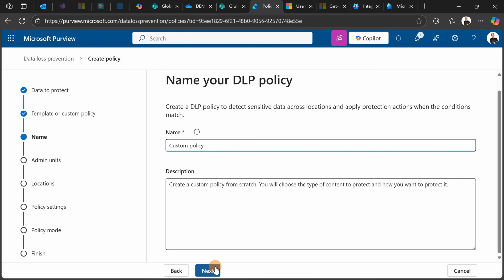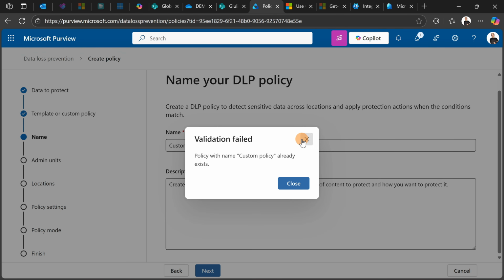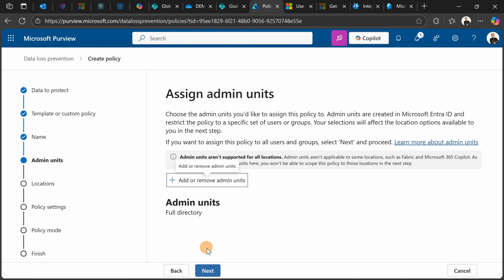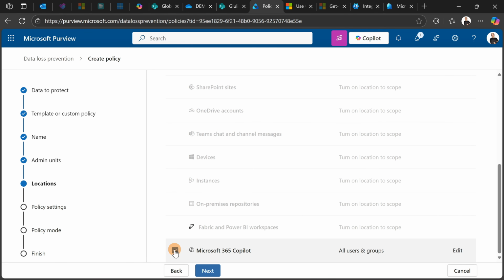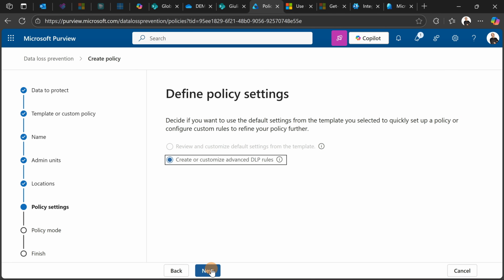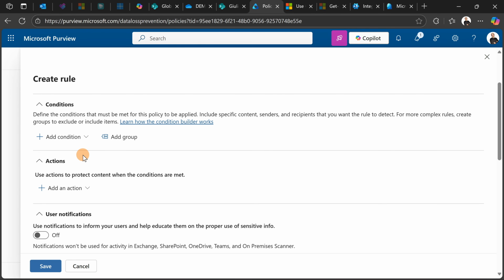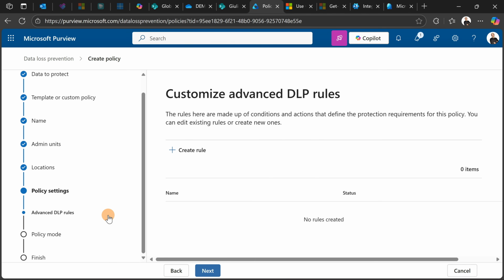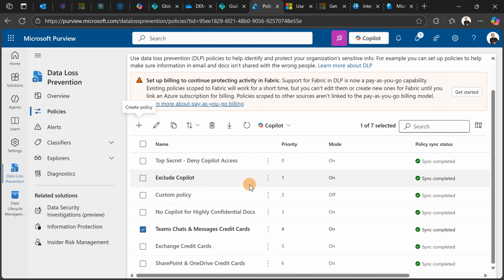Hitting the button next, then you can define a name. This probably will fail because I already have something called custom policy. There you go. Let me add just some more text. Again, admin units. Here you have the ability to select other services. You can even target Copilot. Let me go with Teams and Chats in this case. DLP policy, and here you can create your conditions, actions, user notification, incident reports, and all these things that we have seen before. So this is how it works.